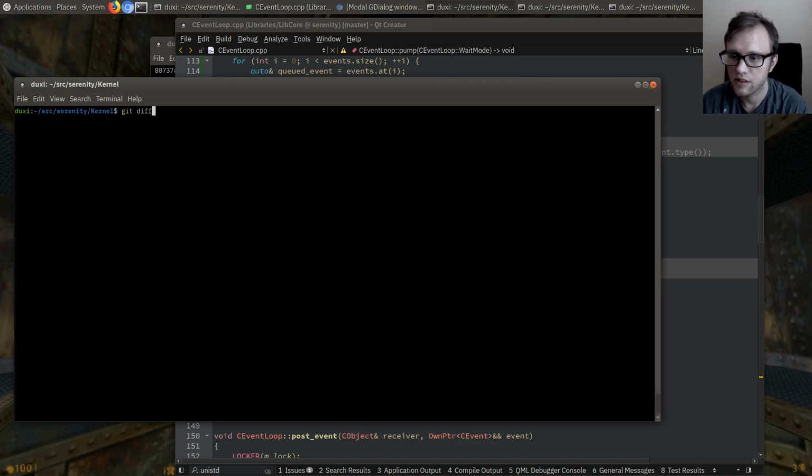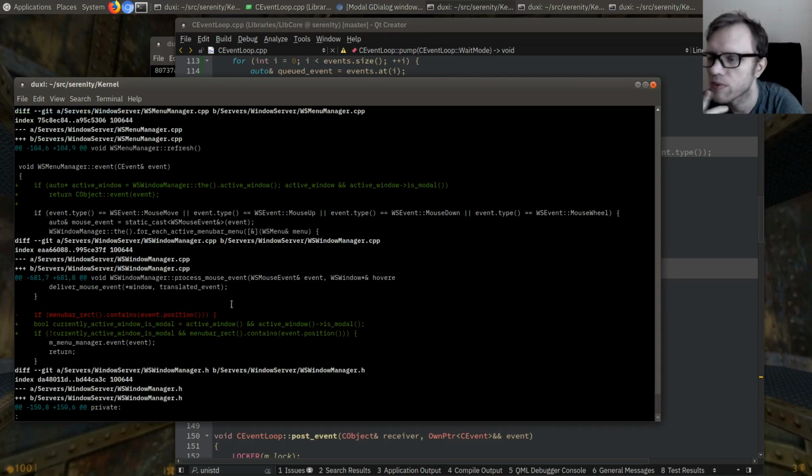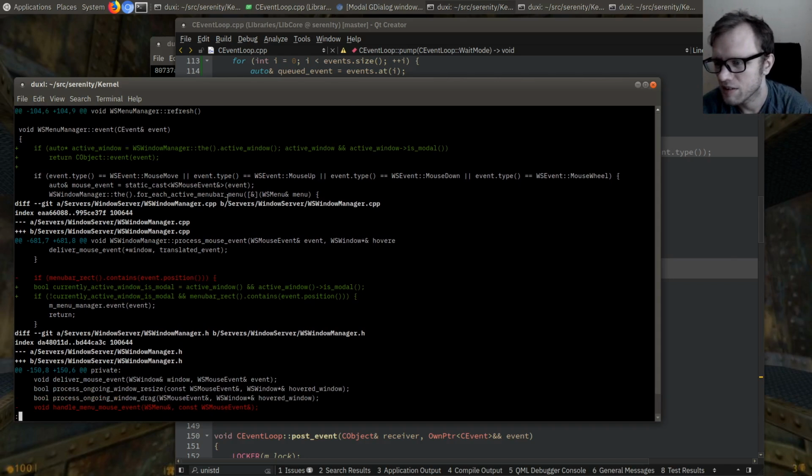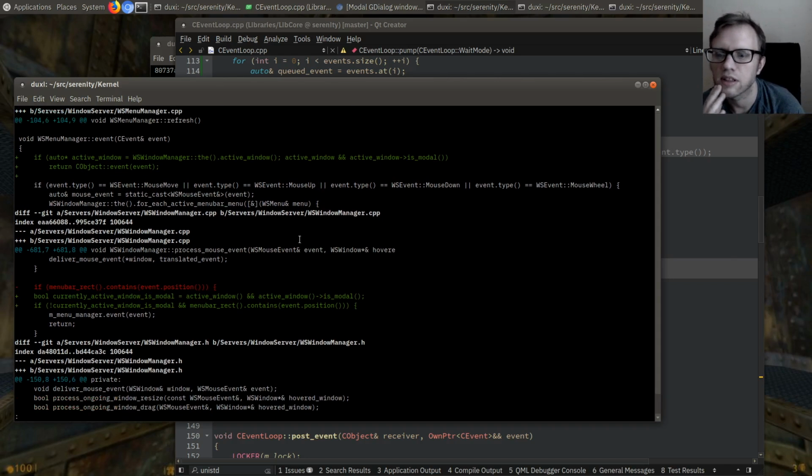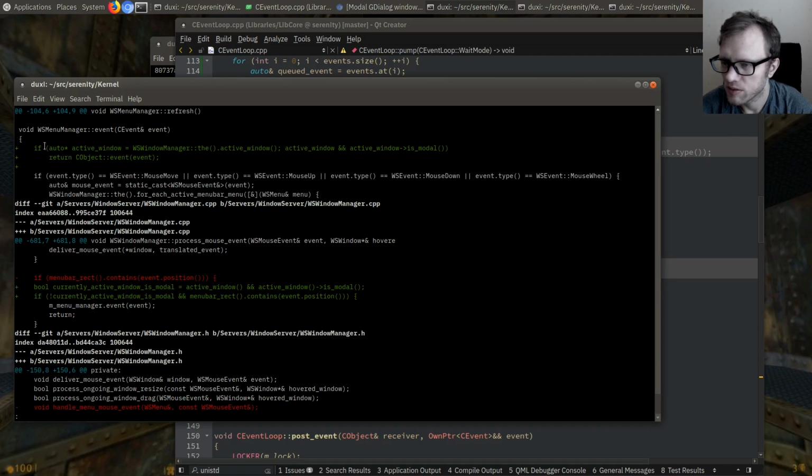So let's actually do a patch review of that. I'm doing this to remind myself, by the way. It's like I'm trying to NLP myself, if you will, because I don't want to forget to look at the code before I commit. So in MenuManager::event, we check if there's an active window, and if it is modal, then we ignore the event in the MenuManager.